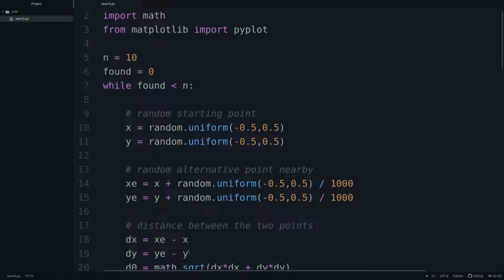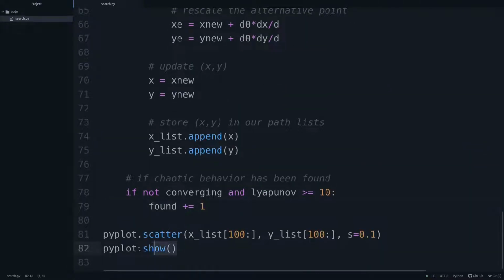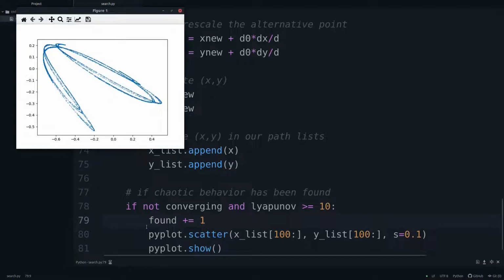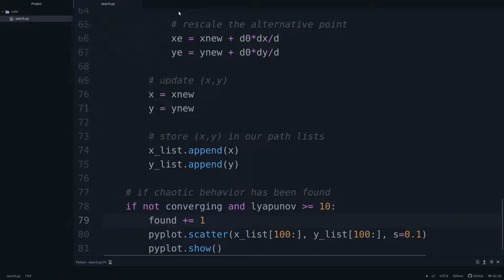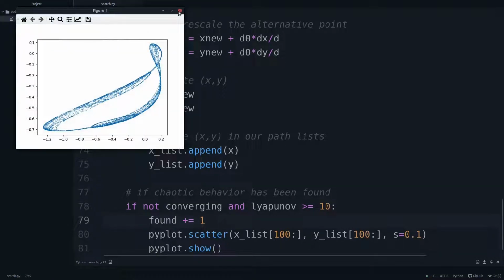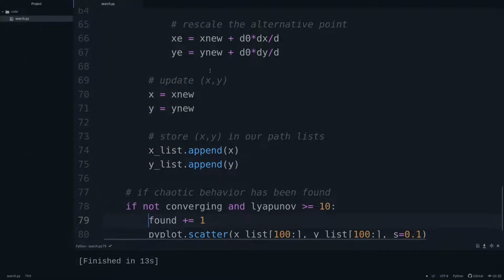What are we going to do? While found is less than n. So if we find one, then we'll plot this. I think this should work now, so let's run this. And boom, first image. I can now close this, and another one pops up. Now we have really automated this process and we're getting every new image here. How cool is that? Okay, now I'm going to click through all 10 of these.